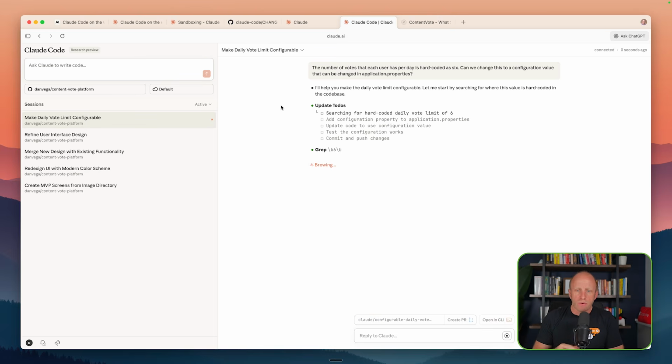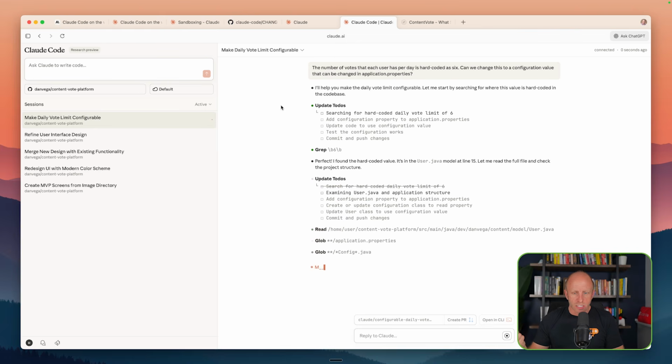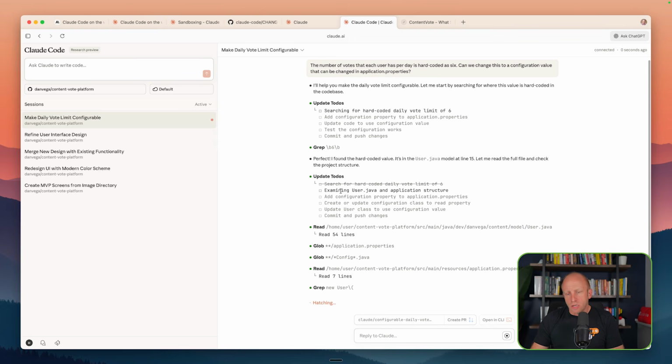I got to add a configuration property, update code, test the configuration works, commit, and push changes. This is really good. So perfect. I found the hard-coded value. It's in user.java at line 15. Now I know where to start looking. Now I know how to go ahead and address this issue.